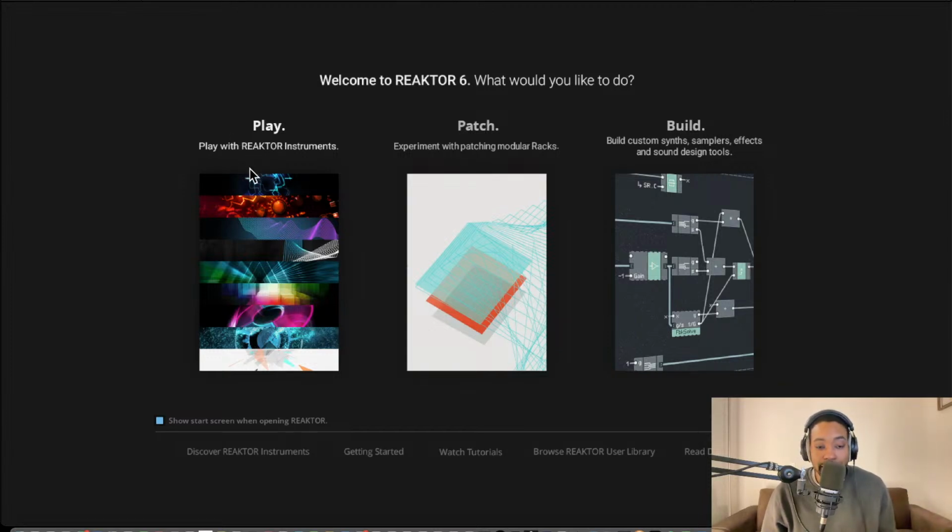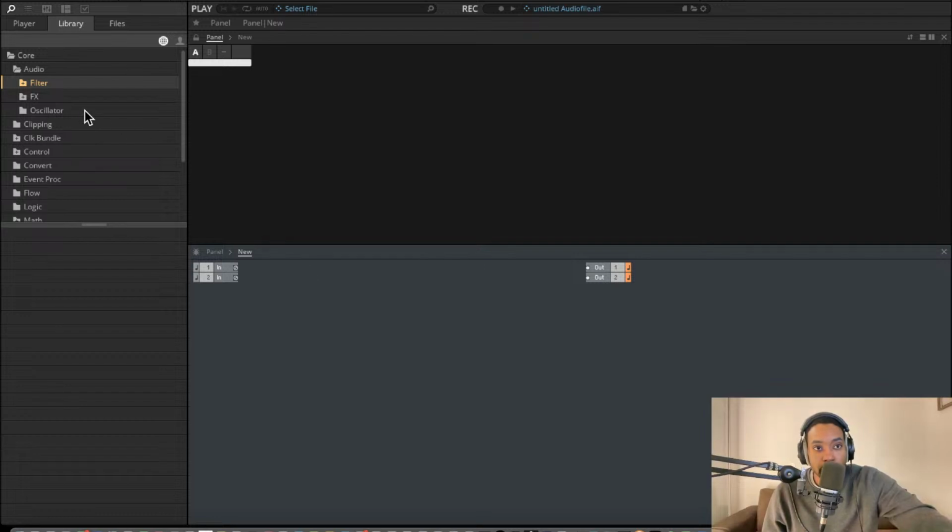So when you open up Reaktor, we're going to have three different sections. One is the play section, one is the patch section, and lastly, we have the build section. We're going to jump into the build section today because it gives us the most flexibility to build out our sound design creations. So I'm going to open up the build section, and first thing we're going to do, we're going to create our base patch.